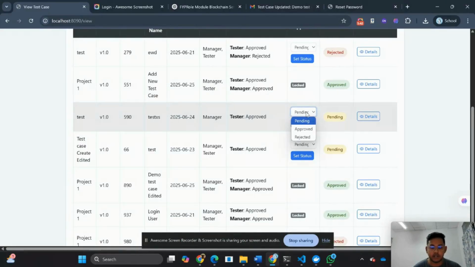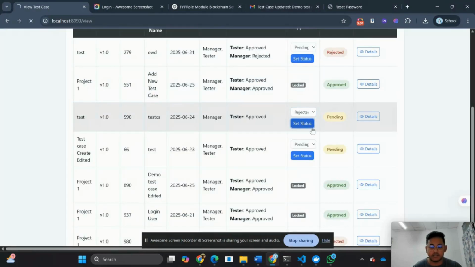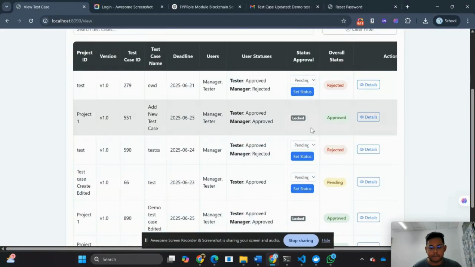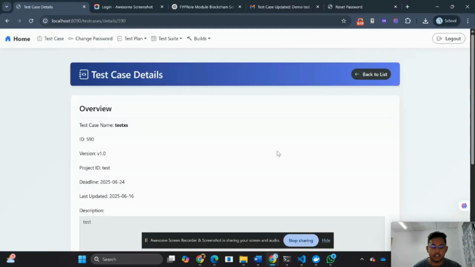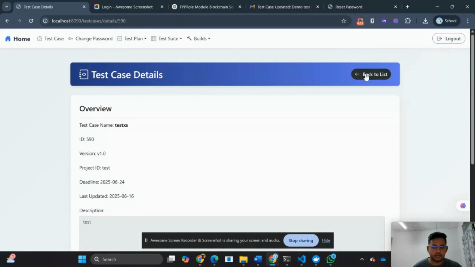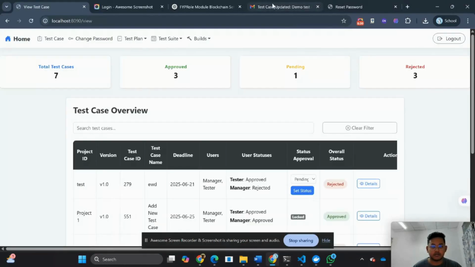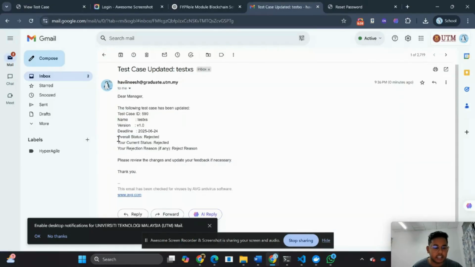How about if the manager wants to reject the test case? Just click reject and type in the reason. Click OK and set status. Now you can see that the status has changed to rejected. Once you click in details, you can see the rejected reason and the username that rejected it. In the email, we will also receive that this test case has been rejected and the reason for rejection.